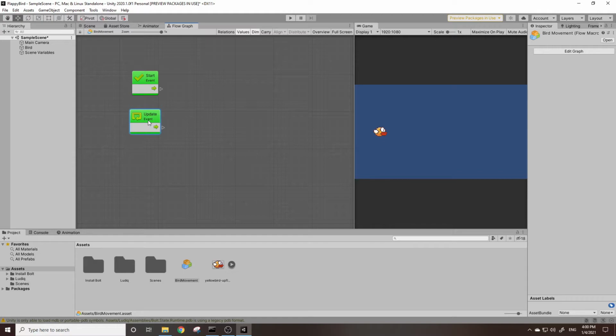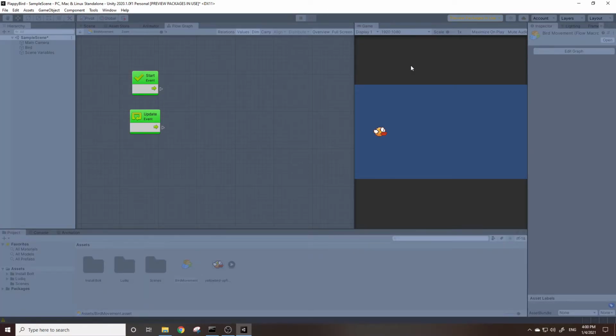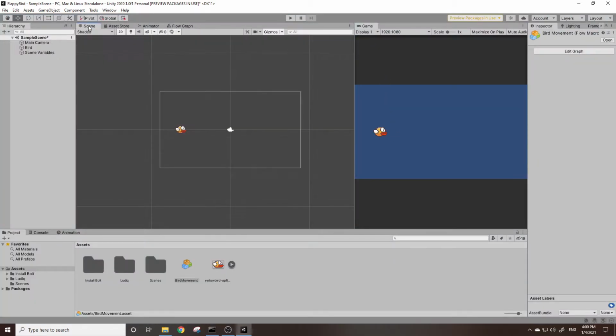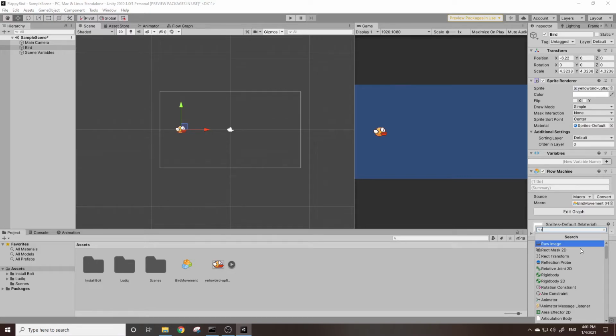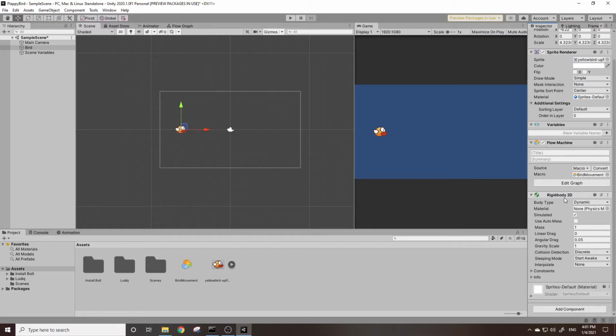In this case, we want to check if the player clicks the mouse button, so we're going to put that under the update event. But first, if you notice, if we play the game, nothing's going to happen. Our bird's just sitting here, so we need to add some physics. To do this, we're going to go back to our scene tab, click on the bird, and in the components, add a rigid body 2D. This rigid body 2D component will calculate all the physics we're going to need for the bird.